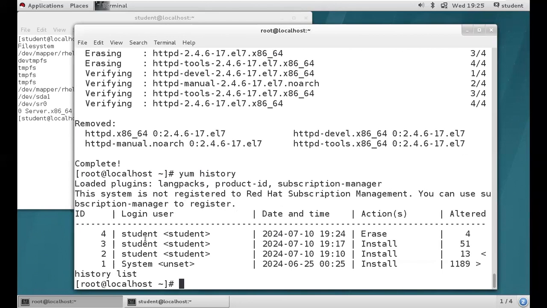Guys, why is student showing? Because we logged in with the student user, and we switched from student to root. Directly we didn't log in with root. If you log in directly as root, then it is going to show you login username root. I hope you got it right. And then time and date and action. What kind of actions we did? Then how many packages we installed, how many packages we uninstalled and everything, you are going to get the information. Clear? So this package, it got erased, right? I need to undo this package.